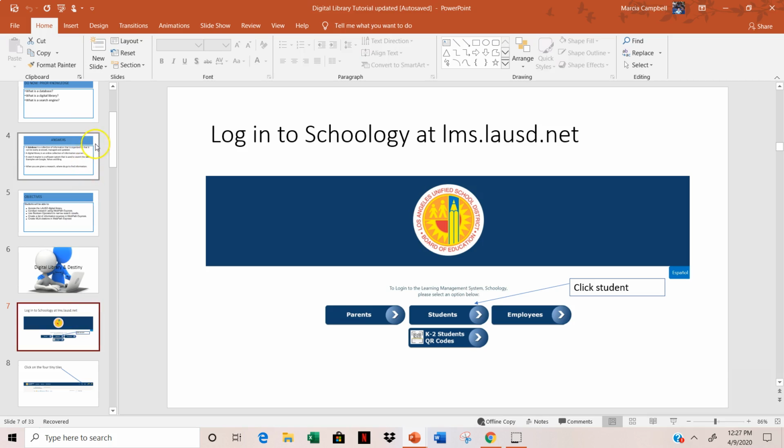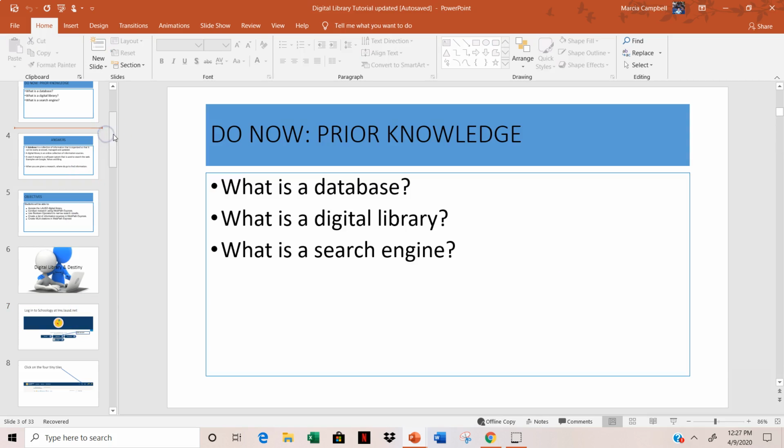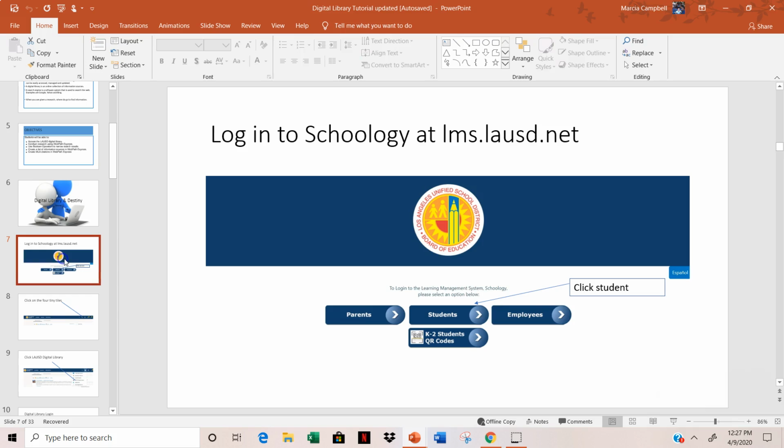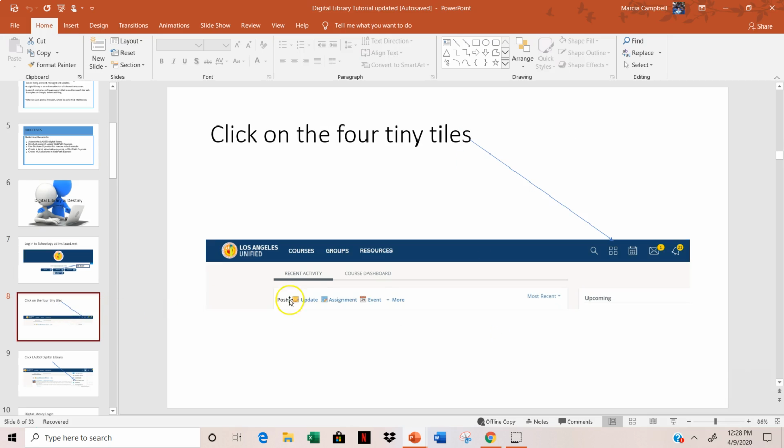Fortunately, the digital library is now embedded in Schoology, and you can access the digital library through Schoology. To get to Schoology, you type lms.lausd.net in your browser address bar and then click Students. That will take you to your home page, and on your home page you see four tiles in the upper right hand corner. This is the App Center.